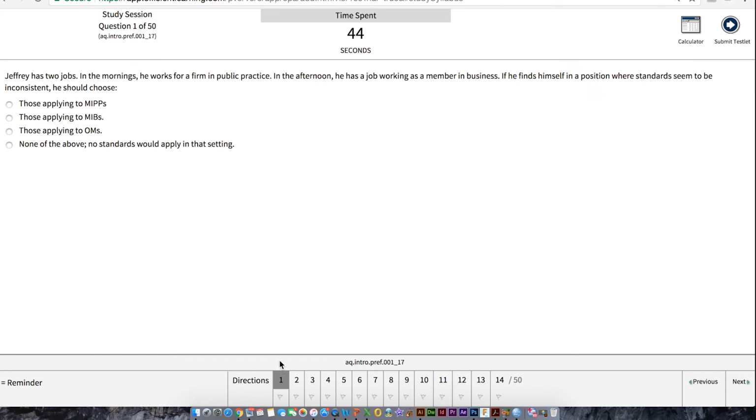So let's hit question number 1 here. You can see up at the top, you've got your time spent. And then you've got a calculator to access if you need one. Over here on the bottom right, you've got your next and your previous to move through these questions, or you could just find one and click on it. Very similar to the official CPA exam, and very nice and clean. I really like how Wiley has this set up within their course.